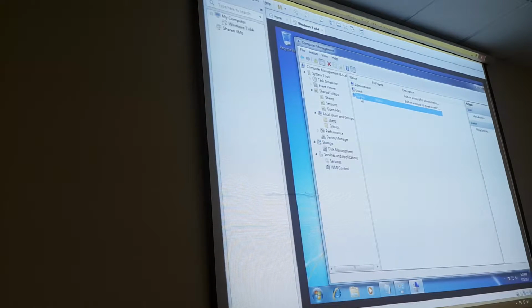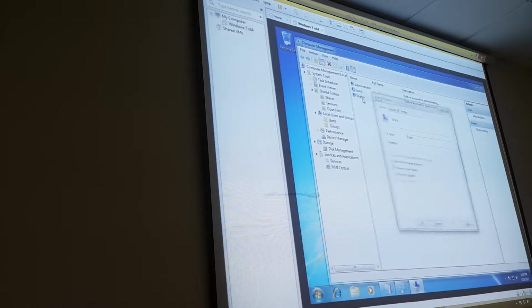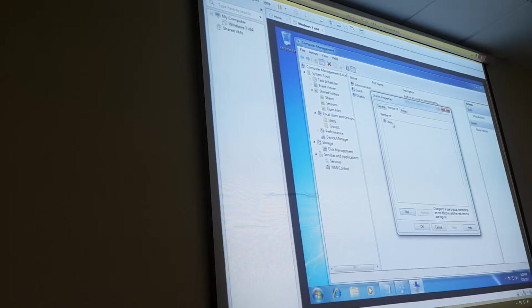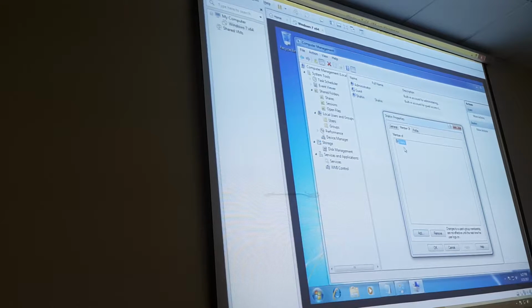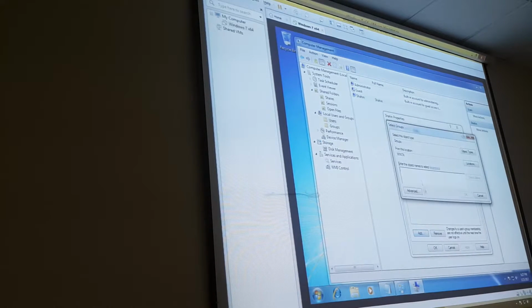Okay. So if you double click this user, you can go to member of. So this user is not an administrator now. He's just a member of users. Okay. You can add. See member of. You can just click add, and you can just type ADM. You don't have to type complete. Just click check names.